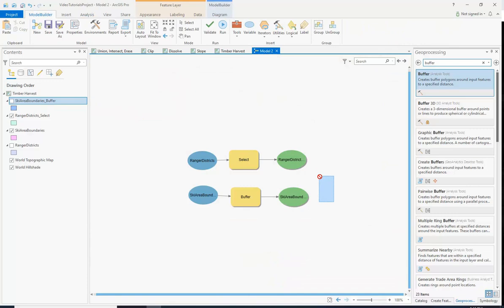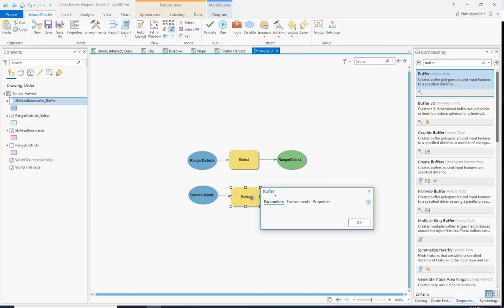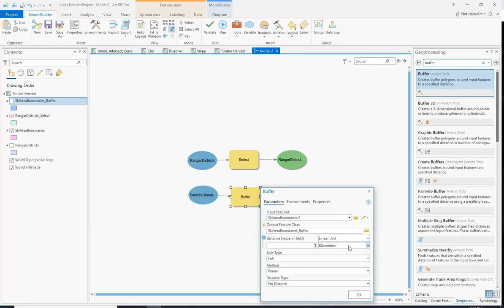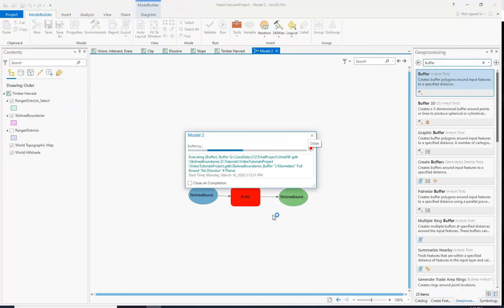Last, we need to talk about the fact that Model Builder has a lot of advantages, because let's say that later on you realized you did the wrong distance for a buffer. It's no big deal. You can just come in here, change it, say you wanted 2, and then you can just rerun the whole thing, and you don't have to redo all your processes.